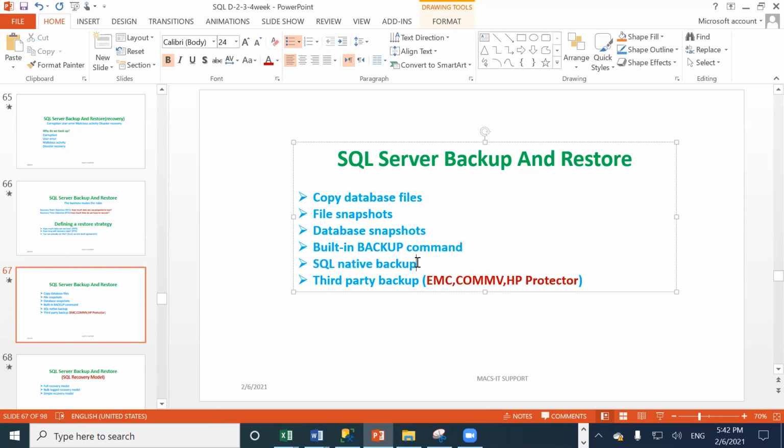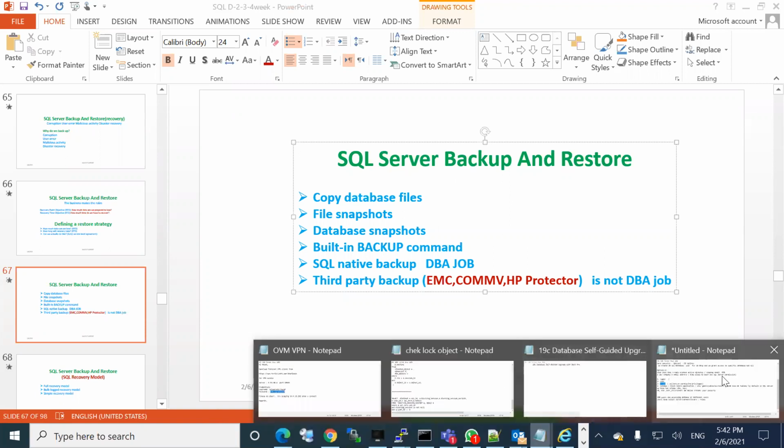So native backup is a DBA job, and third-party backup is not a DBA job. It's a system admin job, a backup admin job. A question: so with third-party backup, that means they are asking someone else to do the backup for the company? Maybe, yes. See, I will give you an example because this is very important.